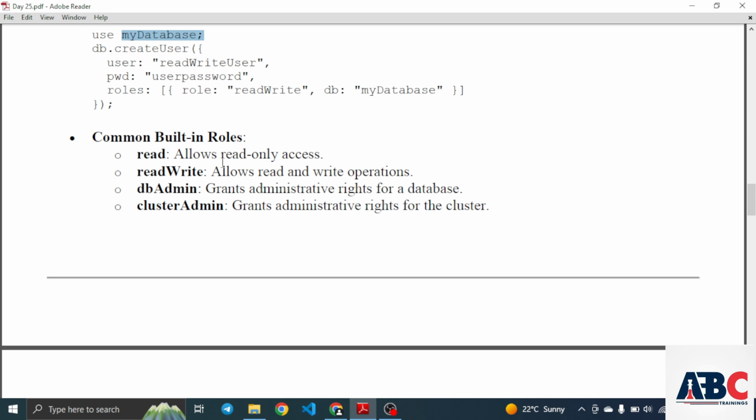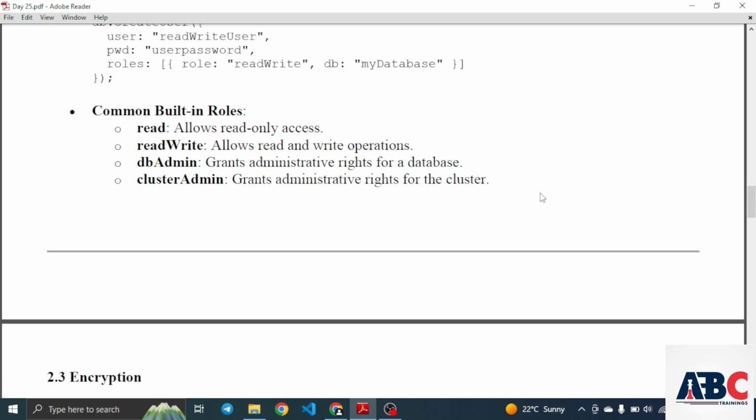Common built-in roles are read, which allows read-only access; readWrite, which allows read and write operations; dbAdmin, which grants administration rights for the database; and clusterAdmin, which grants administrative rights for the cluster.